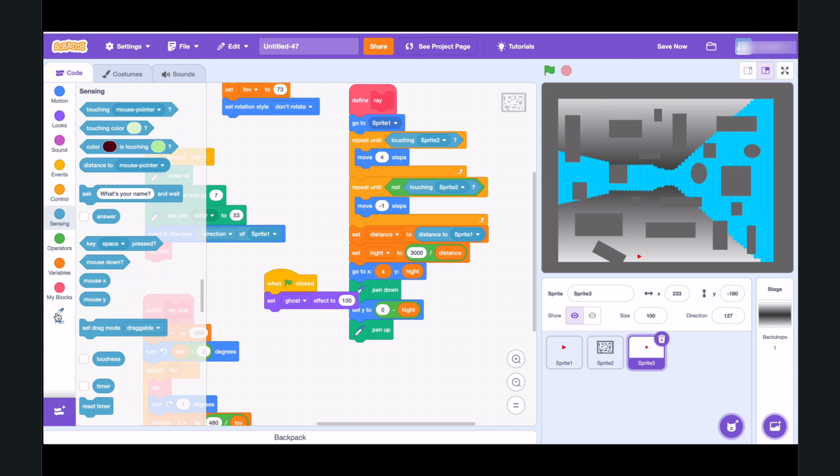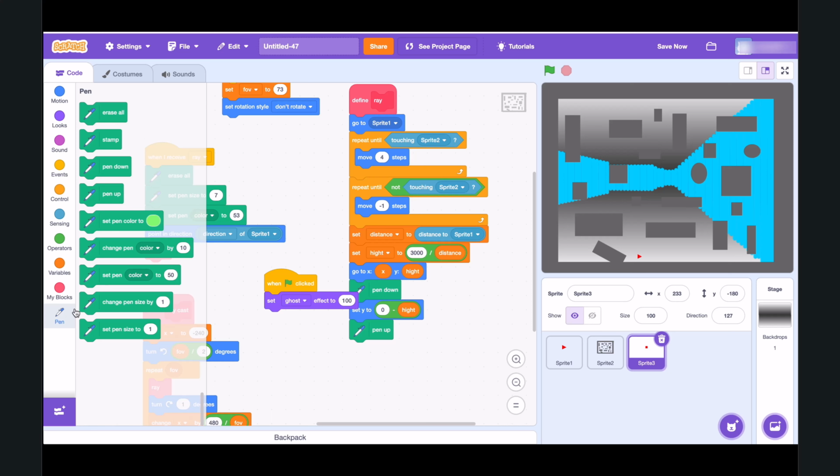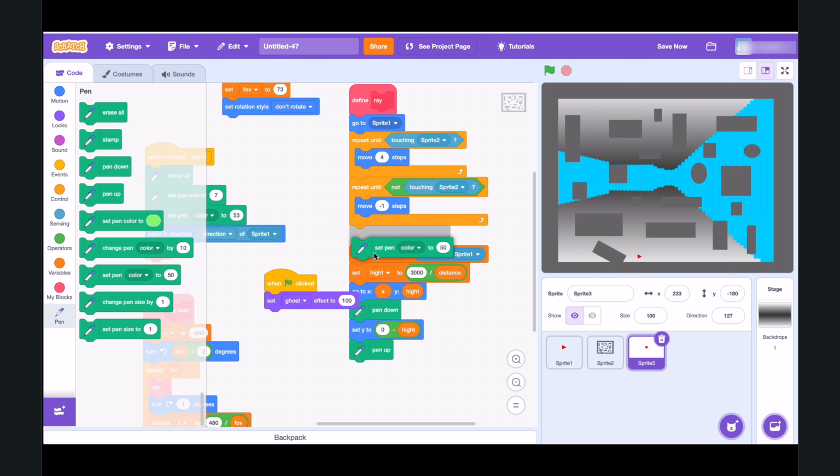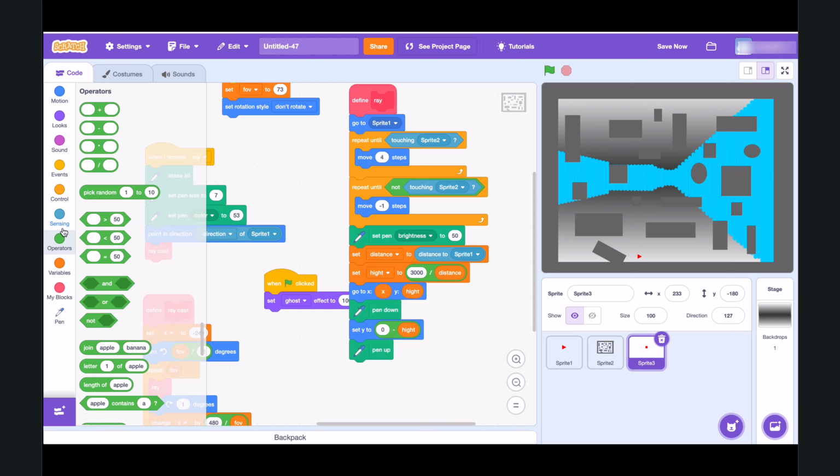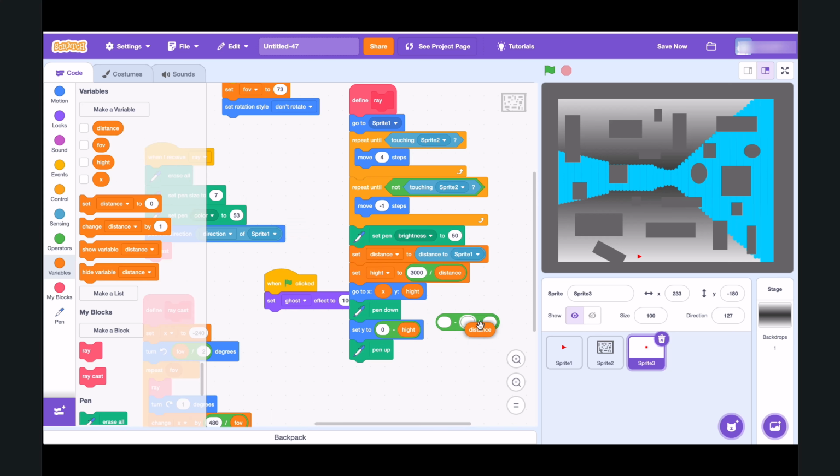So let's go to pen, which draws everything. It has a set pen brightness block, and it as well gets a little bit changed with the distance. So if you want to know the distance, we're going to use the distance to know the color and the brightness. So this is what we do. We first have to take an operator, and we're going to do a minus, and then a division, and in the middle we're going to put the distance.